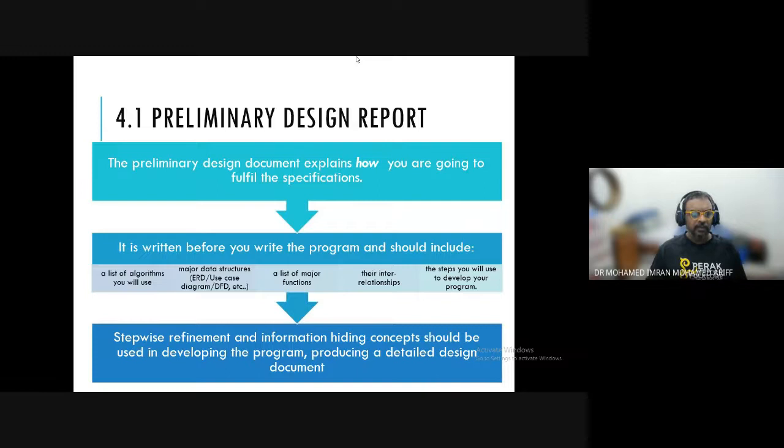Okay, stepwise refinement and information hiding concept should be used in developing the program, producing a detailed design document. So like what I said, this chapter 4 is a very detailed document about the design. Okay, and it's written based on the developer's idea. Okay, so the person who will read this chapter 4 is someone who has knowledge on design or has knowledge on programming, has knowledge on mobile application development. Okay, because they will understand what you have done.